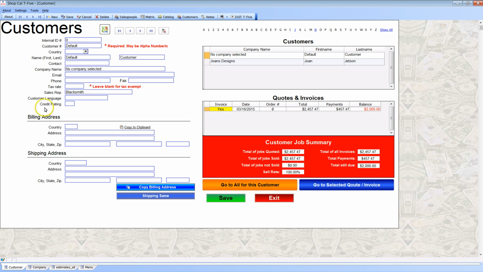Now, so we have the countries in here. We don't have anything selected for this particular one. And this is the default, so I'm not going to select anything for them. If you don't have one selected, it's going to default to the United States or the USA.